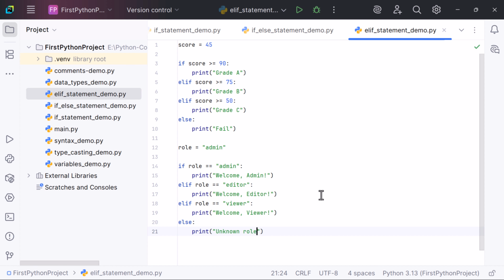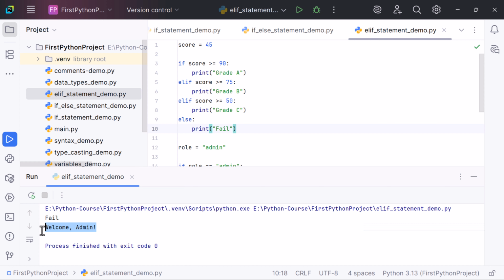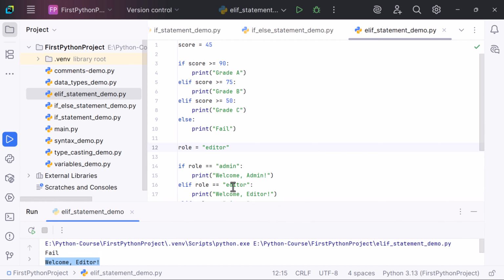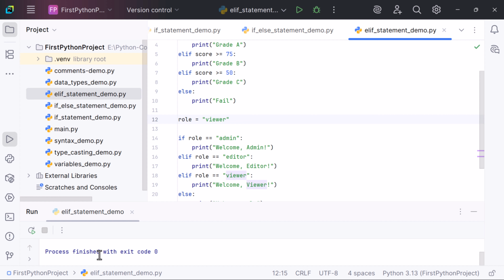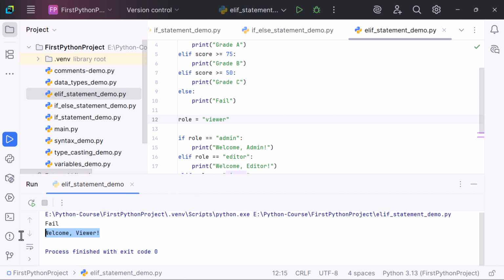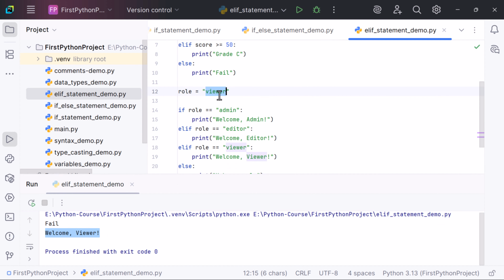Let's now run the program. Since we set role to admin, the output will be welcome admin. Now let's change the role to editor and run it again. Python prints welcome editor. Try viewer and the output will be welcome viewer. And if we set role to something like guest, the else block runs and we'll see unknown role.